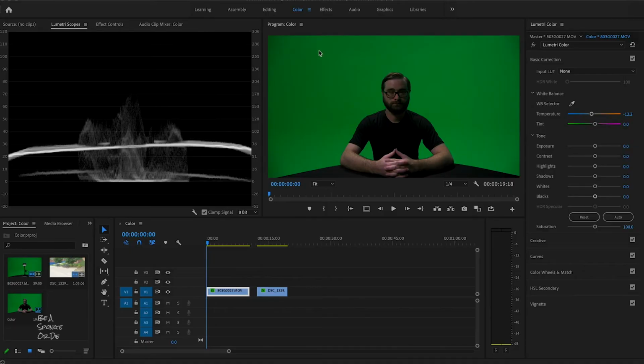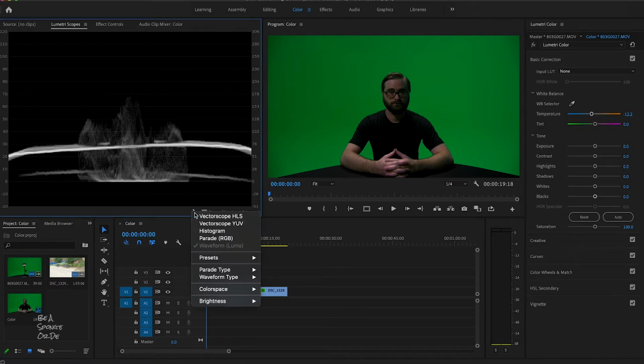All right, so like I said, we are going to start with underexposed, and we're going to be working in the color workspace within Premiere. Now over here on the left-hand side, you'll see your Lumetri scopes. If you don't see those, you can always click on this little tab to see what's going on, and you can always change what scopes are happening over here. But for what we're doing right now, we're only going to worry about the waveform. And so what I would do is click on this little wrench right here and get rid of all of the rest of these if they're open.